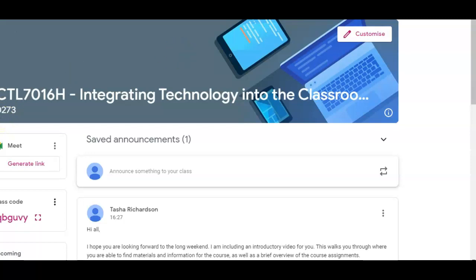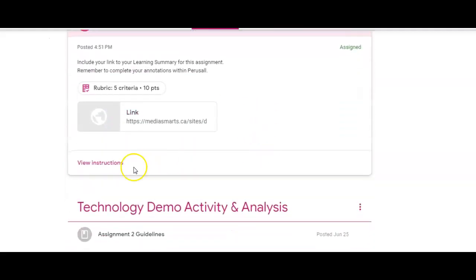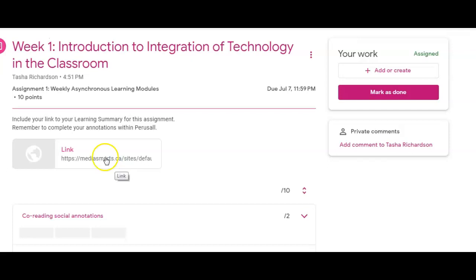In our Google Classroom, if you go to Classwork, you should now be able to see the week 1 assignment. If you click on that and click to view instructions, you should be able to see the assignment that is there for you. You'll be able to add your summary. And again, remember, you're going to be using the Google Slides Choice Board in order to decide how you're going to summarize your information. Then you can mark it as done, and I will see that it is submitted.